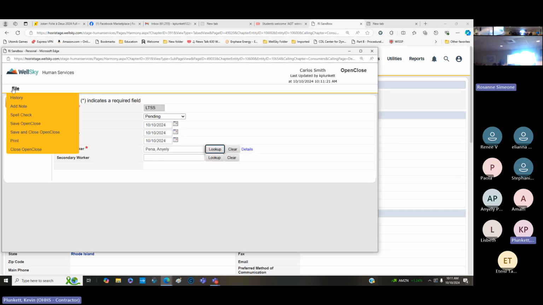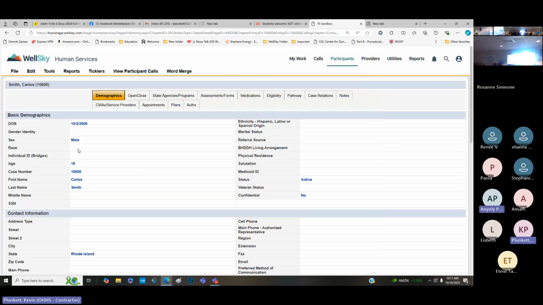All right, so Anela, you're gonna have that. If you search under your magnifying glass for Carlos Smith, you'll have it. Okay, thank you. You're welcome. Anybody else having trouble? Yeah, we all are. Pending. All right, guys, let's figure this out.